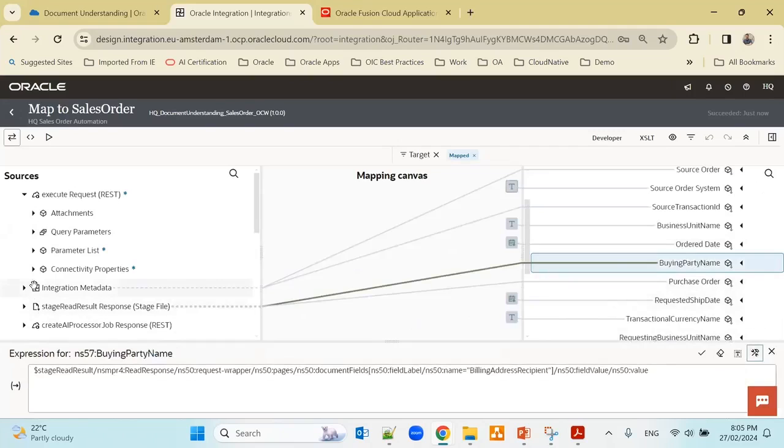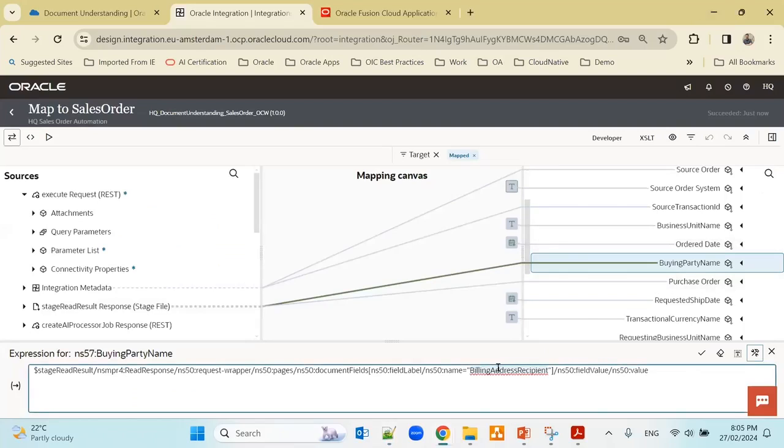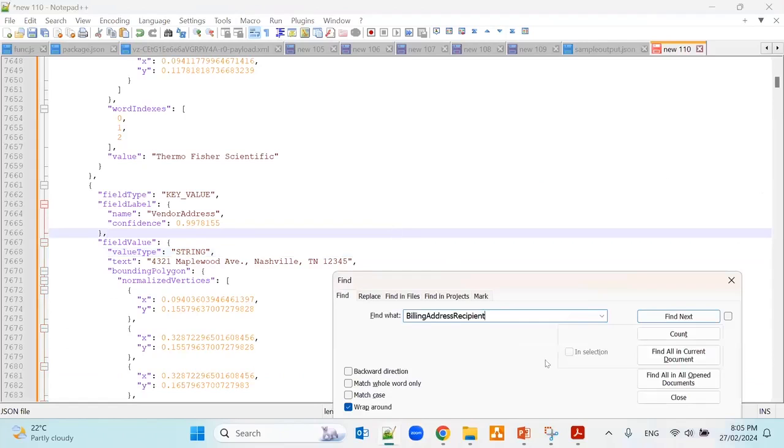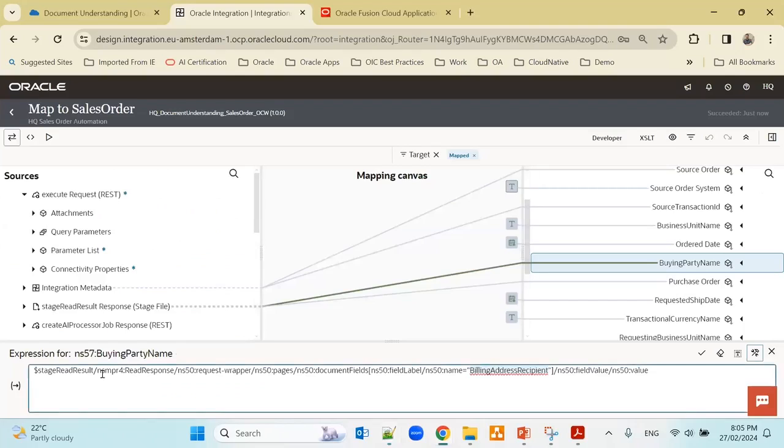If you look at the response that I got, the object storage response, I have saved it in a stage file. So I'm getting that response, and now I'm getting the billing address recipient. Let's copy this and search. Here you can see the key value name is billing address recipient, and I want to get this text out of it. So what you see over here is I am getting the field value, and I am passing which name of that field label I am looking for.